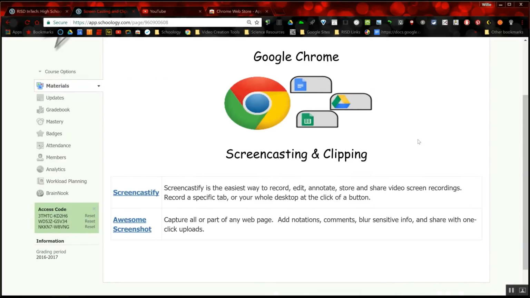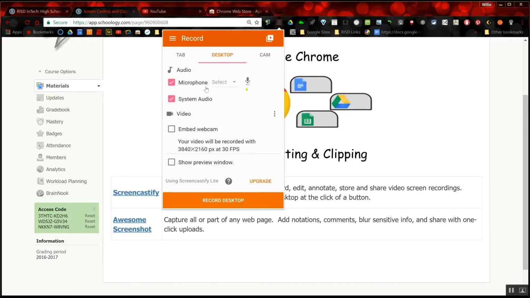So the next one is screencasting and screen clipping. So what Screencastify does is it screen records your screen, kind of like what I'm doing right now, but it's for the Chrome web browser. It's right here on your screen, kind of looks like a film strip. Once I click on it, it opens up and asks me if I want to record my entire desktop. If I want to record, I can just record just parts of my screen as well. So it's a pretty cool little deal. I can use the system audio and mute the microphone and it'll just record whatever's playing on my screen. It's pretty cool. I can also save this directly to Google Drive.